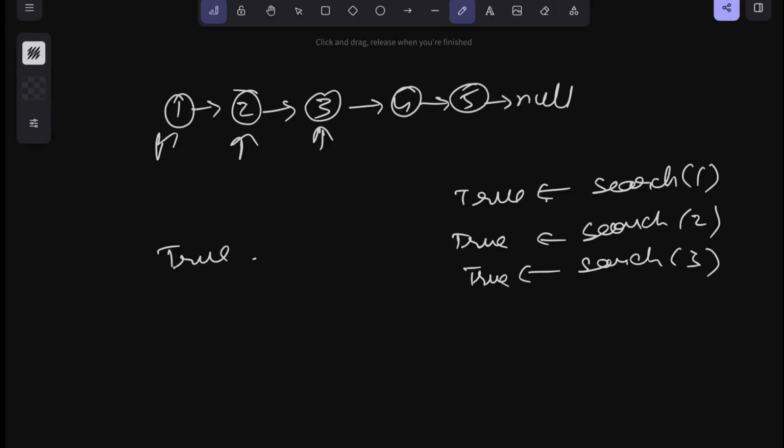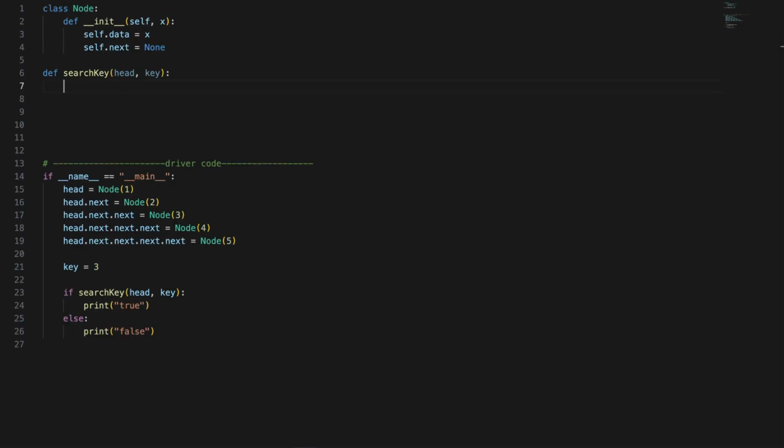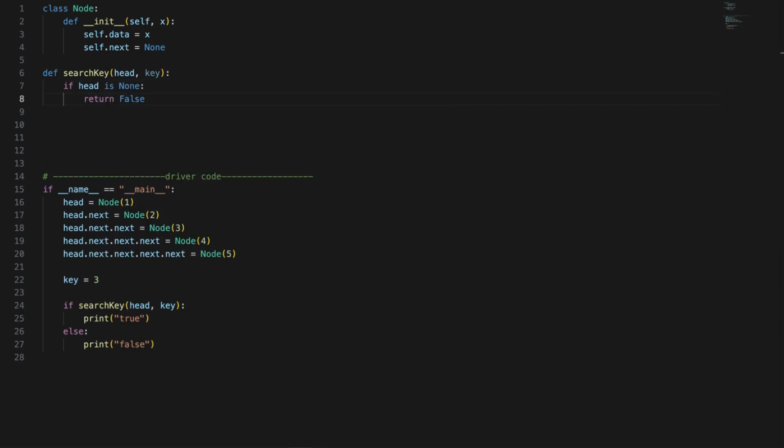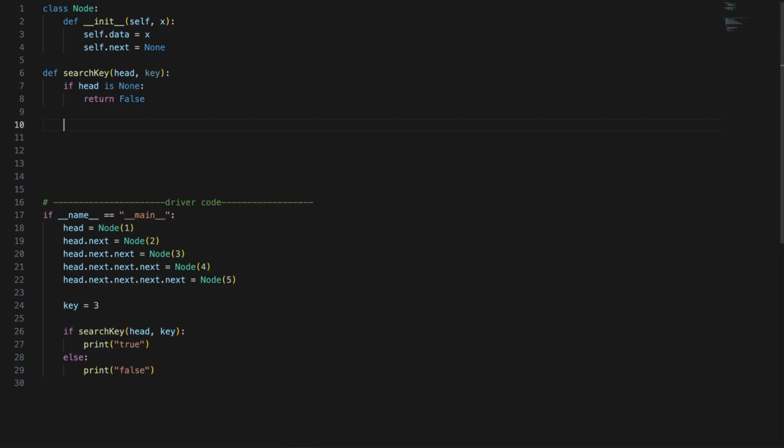Now that we understand how recursive calls move through the list, let's code this logic. So this is a function that I defined which will recursively search for the key in the linked list. It takes the current node and the key as the input. So let's tackle the end of the list base case now. If head is none, we return false. If head becomes null, it means that we have reached the end of the linked list and the key is not present, so we return false.